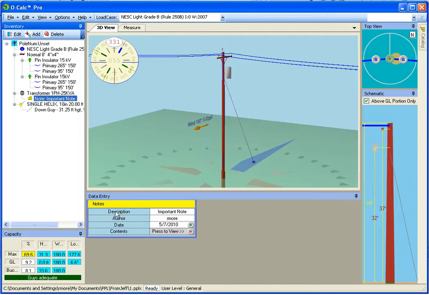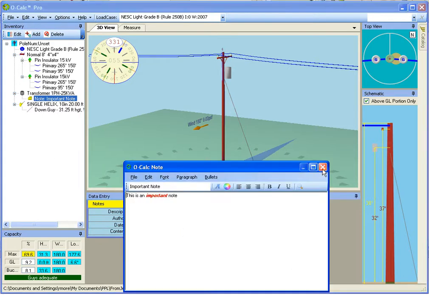And now here's my note. So here it says it's an important note. It was created by me. It automatically fills in my username. It automatically tells me the date that I did it. And if I want to get it back, I can pop it up right here.